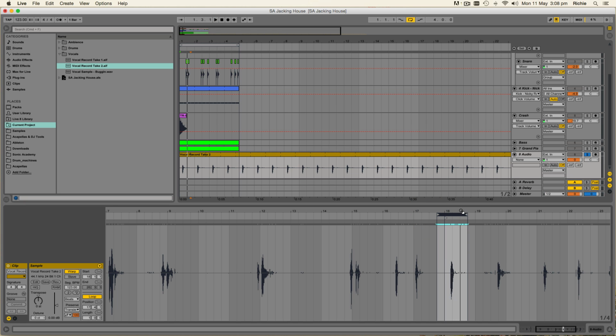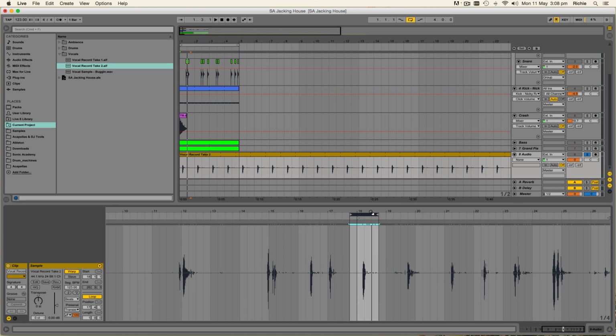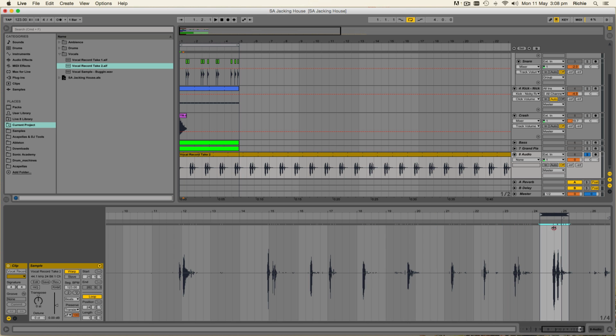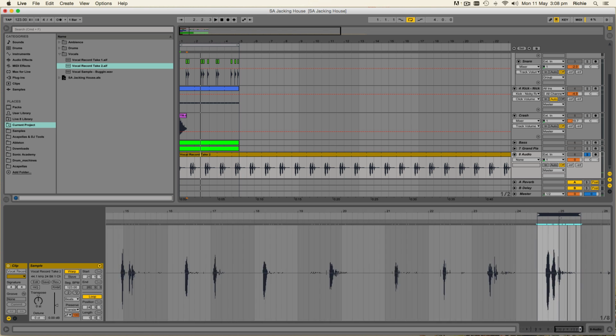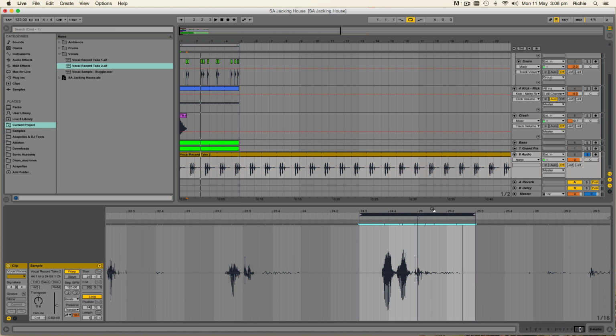See, it's not amazing at the moment, but we might be able to just tweak it and use different bits of it. So let's have a look at this bit here. We're jacking. I mean, it's not recorded fantastically, but we can do some stuff with it to make it nice.